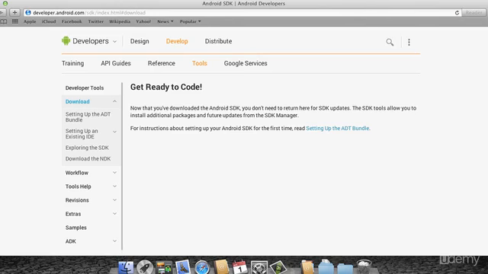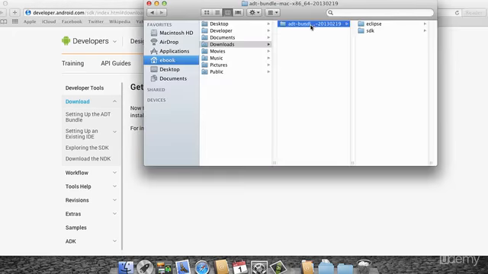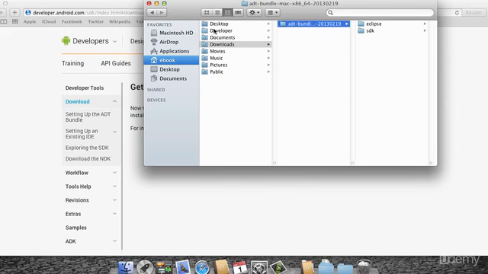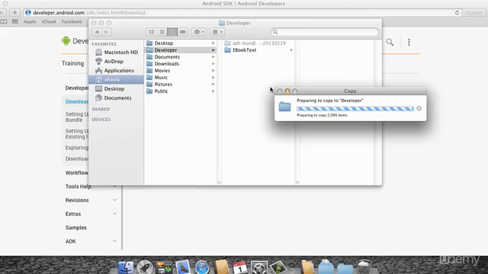Okay, so now our download is complete, and we can just show that in Finder. And we can see that in the downloads directory we have an ADT bundle with a date, and then we have two folders. We have Eclipse and the SDK folder. We can just take this folder and copy it, and then we'll paste it wherever we want it. Now I have a developer directory, and I would suggest you do the same. We'll just paste that bundle into the developer directory, and it'll copy.